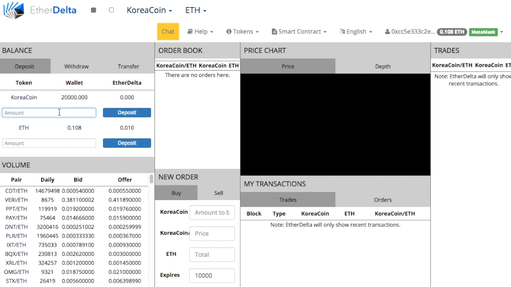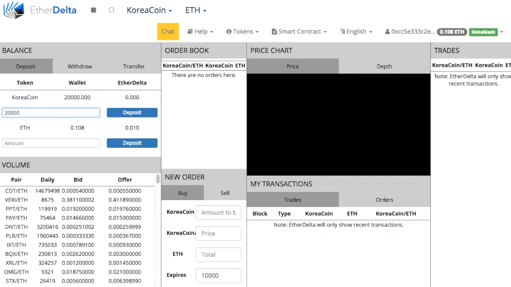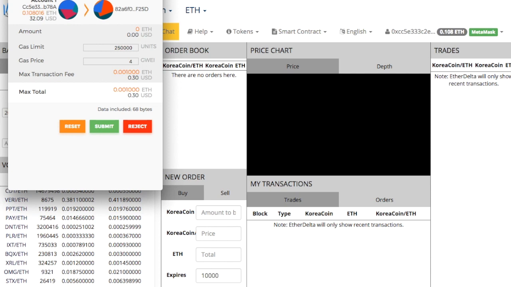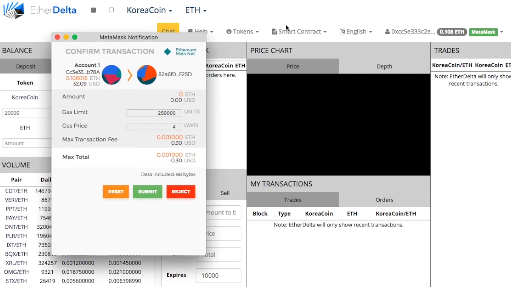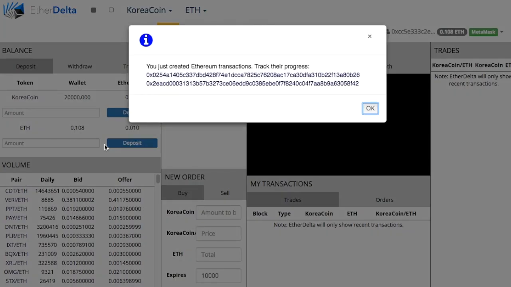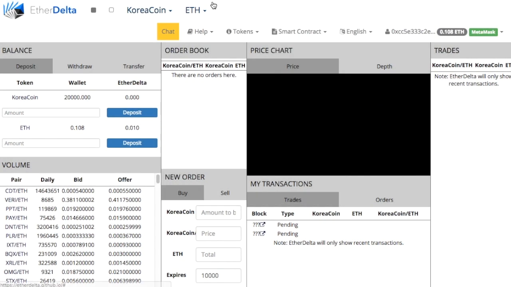So I'm gonna transfer all of those over. I'm gonna put 20,000 and then click deposit. And then it will ask me in MetaMask because it's connected to EtherDelta, and I'm going to submit that request, and then I'll put it on the blockchain. That will then create a few transactions. And from there, eventually I'll see that I have a balance of zero and that EtherDelta has a balance of 20,000.